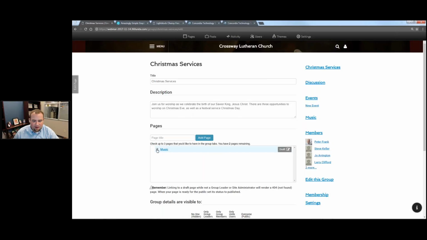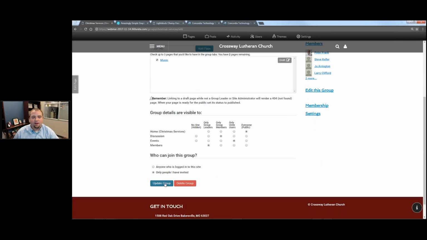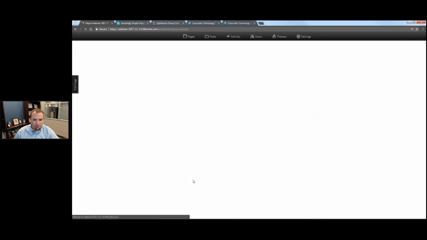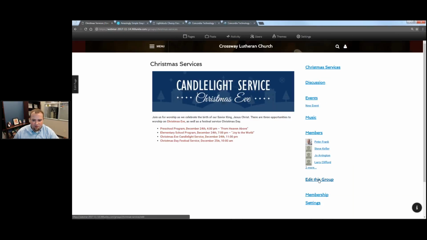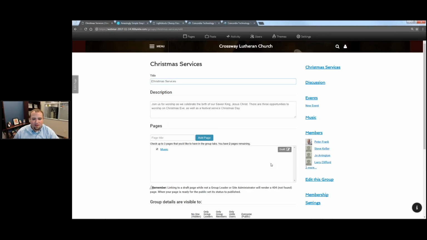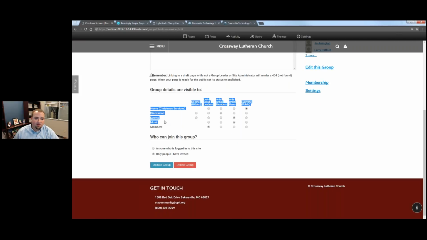If I click the checkbox, music will get added right below events. And I'll go ahead and update the group, and it takes me to the home page. When I click edit this group, now I can see music is also listed here under group details are visible to. So if I wanted to share some information that doesn't really fit with the home page, discussion, events, or members, I can create a brand new page, set a brand new set of permissions, and put it there.